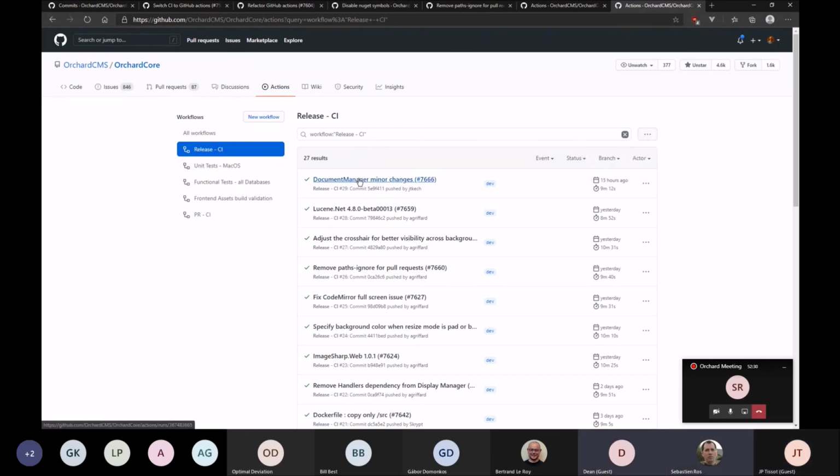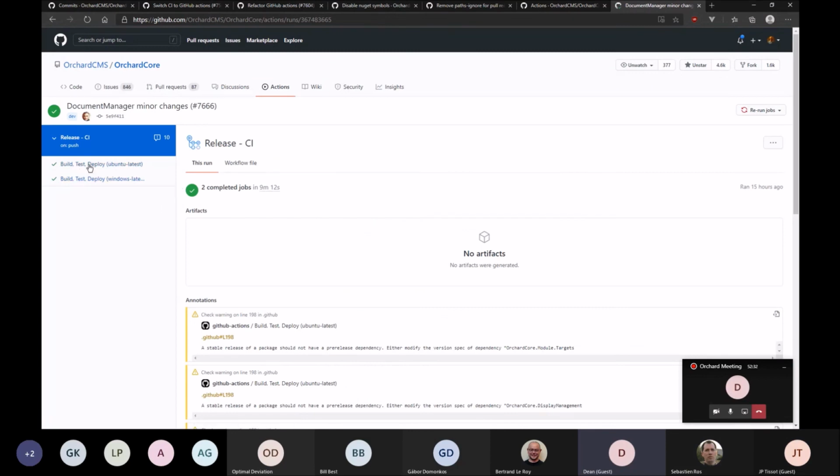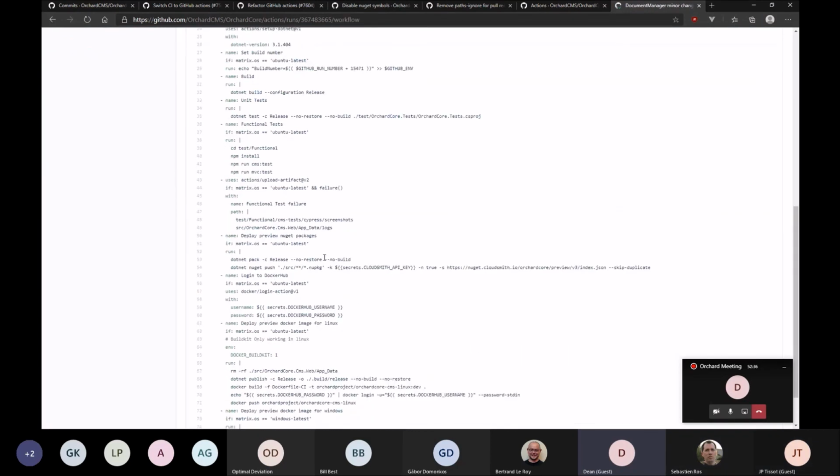Was it the log files from the app data as well? Yes, I think so. Okay, cool. But do you only get them if you get a failure? Yes, on failure. Cool. Very good. So a Cypress screenshot and updated logs.